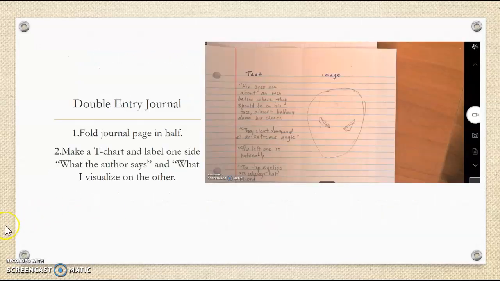Okay, so here's the double entry journal. This is a way of tracking what you're reading about. And so here are the directions. You're going to fold a piece of paper or a journal in half, and you're going to make a T-chart, and I show you how to do that, and label on one side what the author says. I wrote the word text on one side, and on the other, what I visualize. So that's your image. What are you drawing?